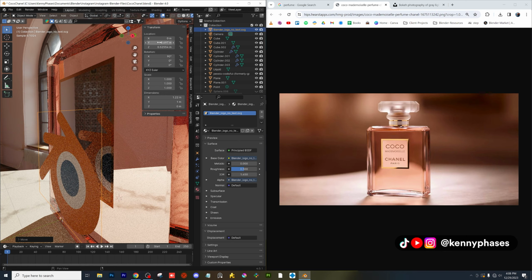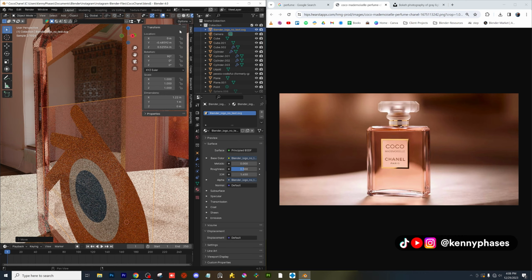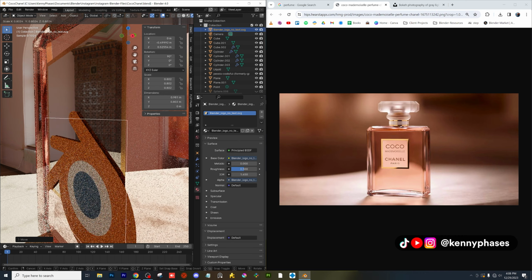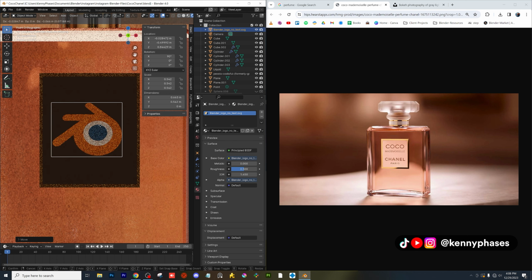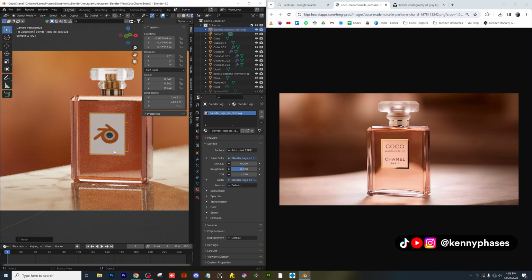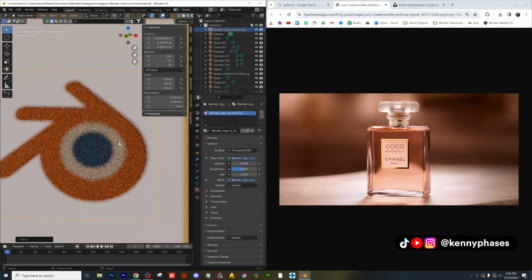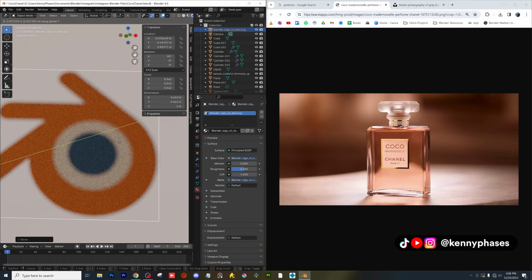Let's copy that same coordinate there. Bring it a little bit out. Scale it down. Bring it up. Go to our front view right here. Let's try to center it. As you guys can see, it looks pretty good so far, but it needs to be a little bit closer to the surface. We'll raise that metallic and lower that roughness a little bit.